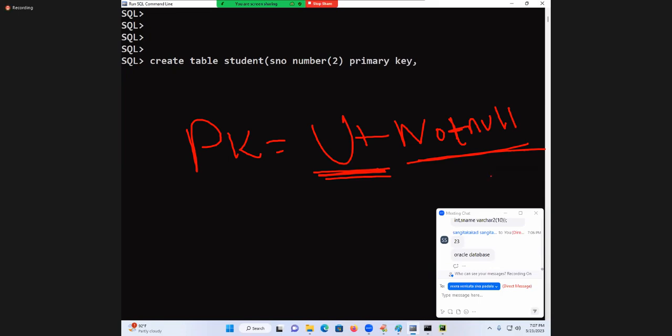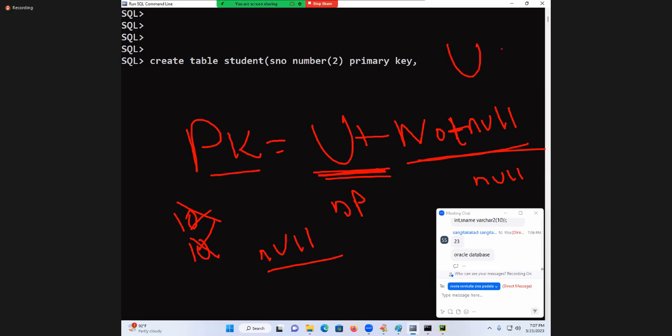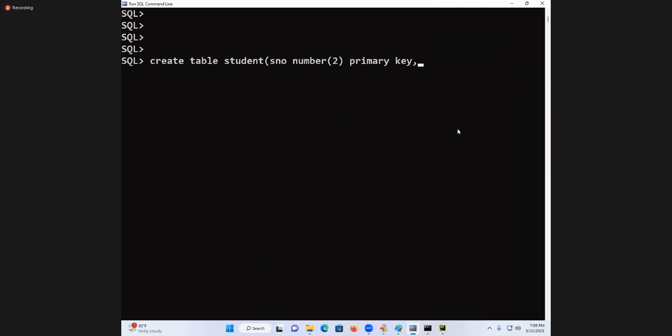That means null will not be allowed. Duplicates will not be allowed. 10, 2 times 10 not allowed. With only a unique key, a null value is allowed 1 time. Null value is also nothing but no data. So primary key is the best, which we use for that.